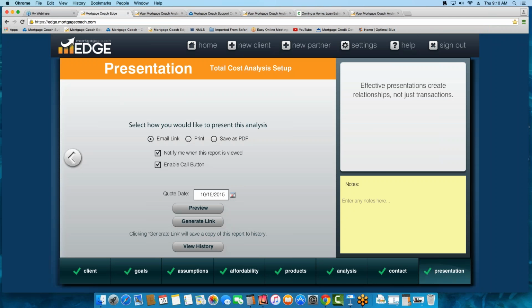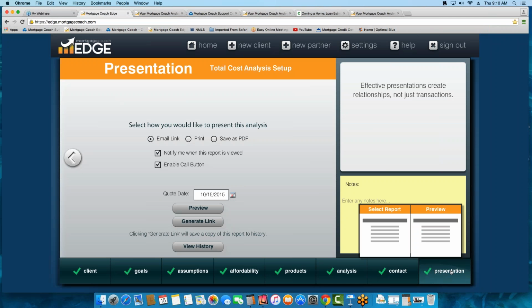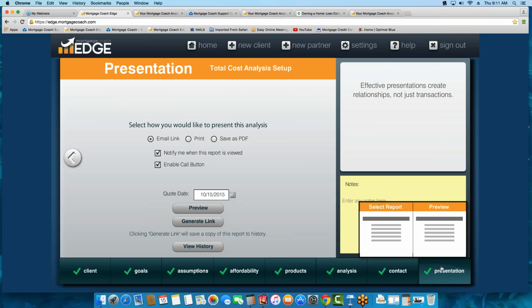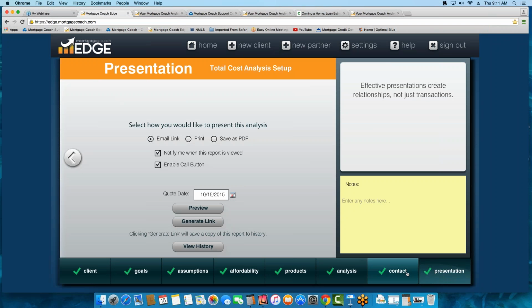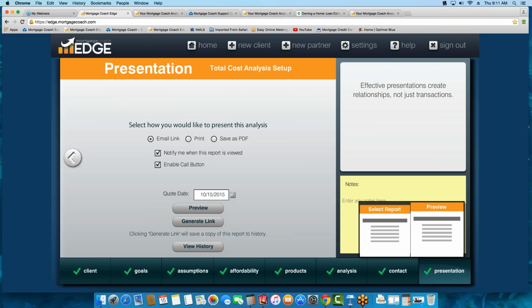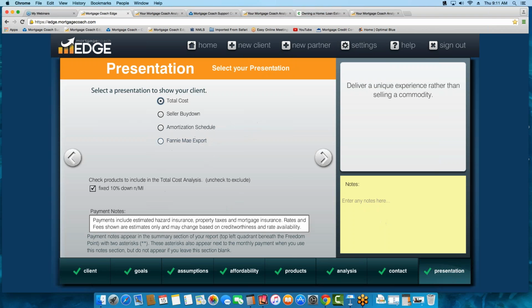So now I'm in my products screen. Hover your mouse over presentation and choose select report. You can see how anytime you put your mouse at the very base, we have jump outs above. This is just a quick way to move through the screen. So I'm going to click on select report, and you'll notice that I have the total cost analysis chosen. Right below it there's an amort schedule choice.